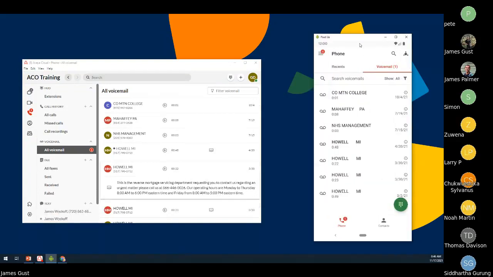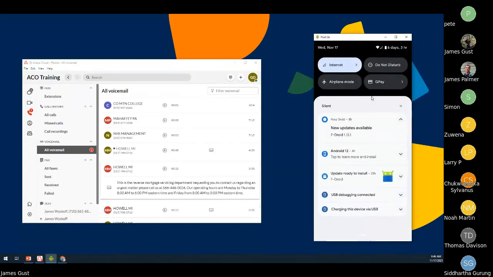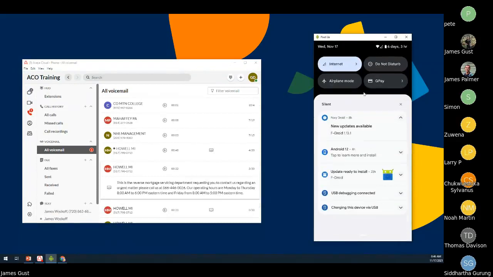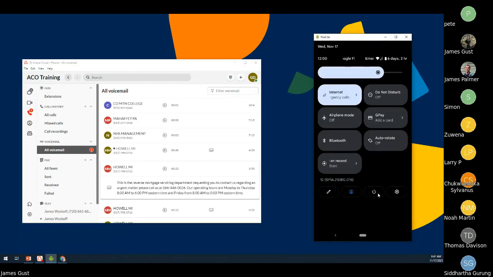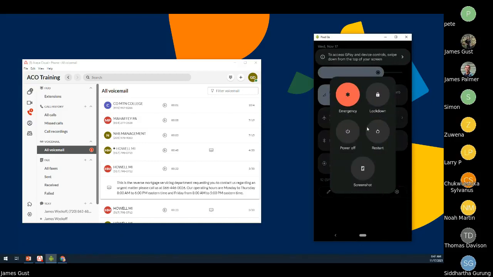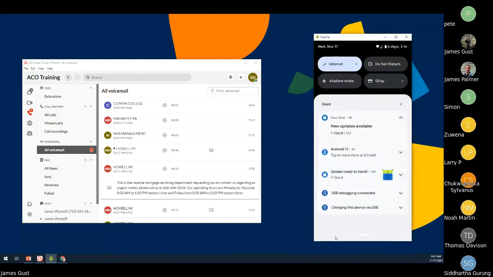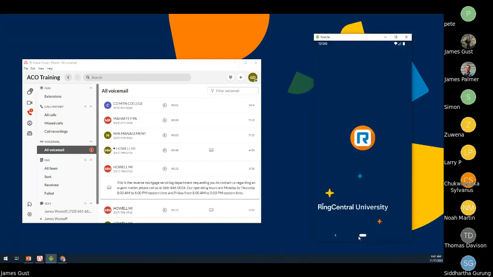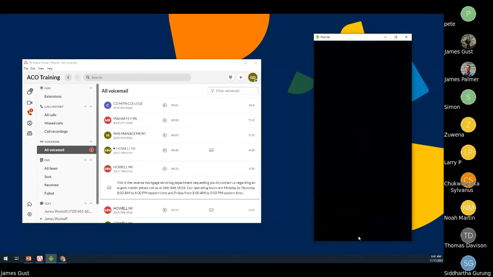We're going to end that call there, and we're going to go ahead and lock our phone. Oh, still getting used to the new version of Android here. We're going to lock our phone, and then we're going to send a call in while the phone's locked so we can see what that looks like.